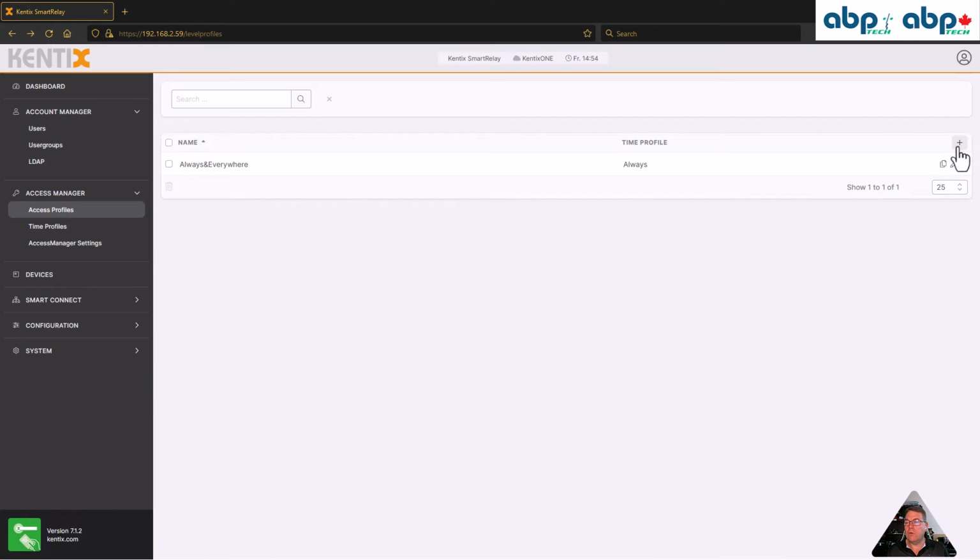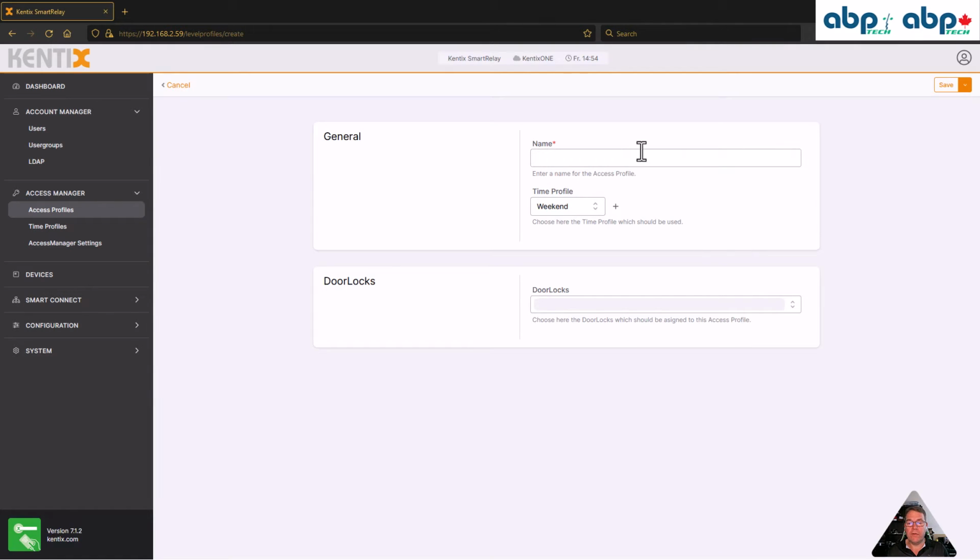Now, we could also create other access profiles based on user groups, for example. So let's take a condo building again. We have realtors. Realtors should be able to enter the building too, but maybe only during the work days. Now I know that doesn't make sense because realtors work over the weekend too, but we could create a realtor time profile.